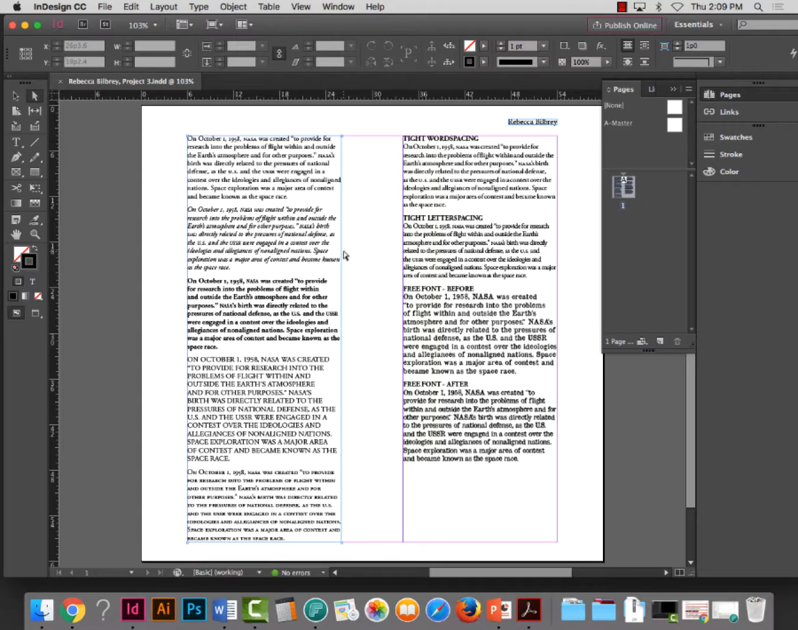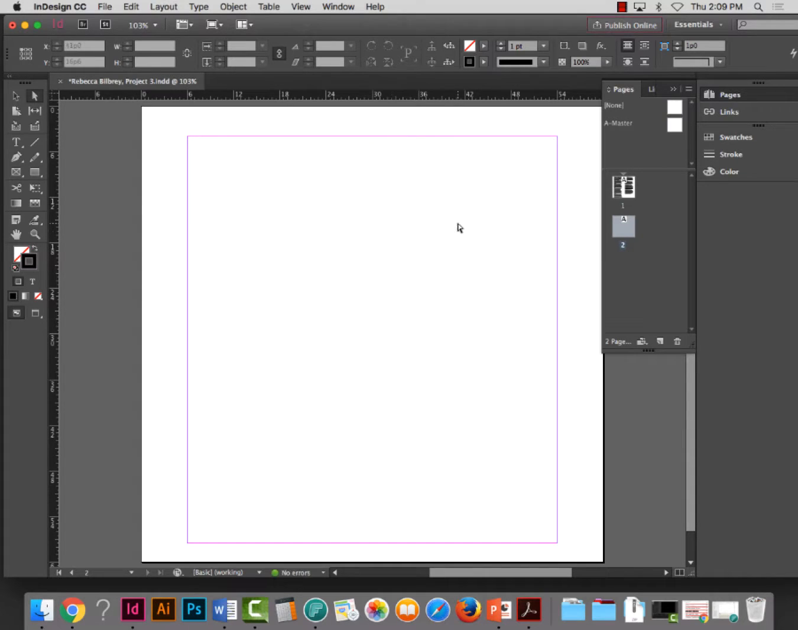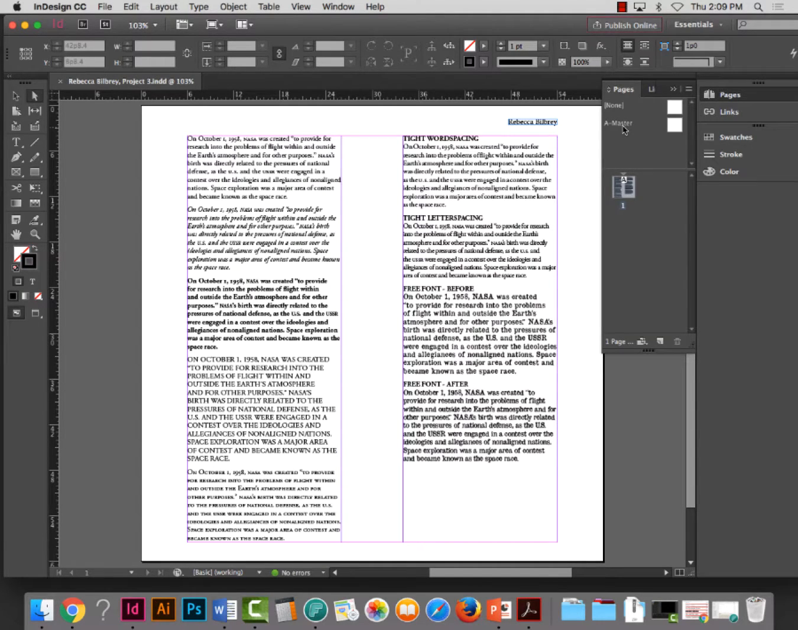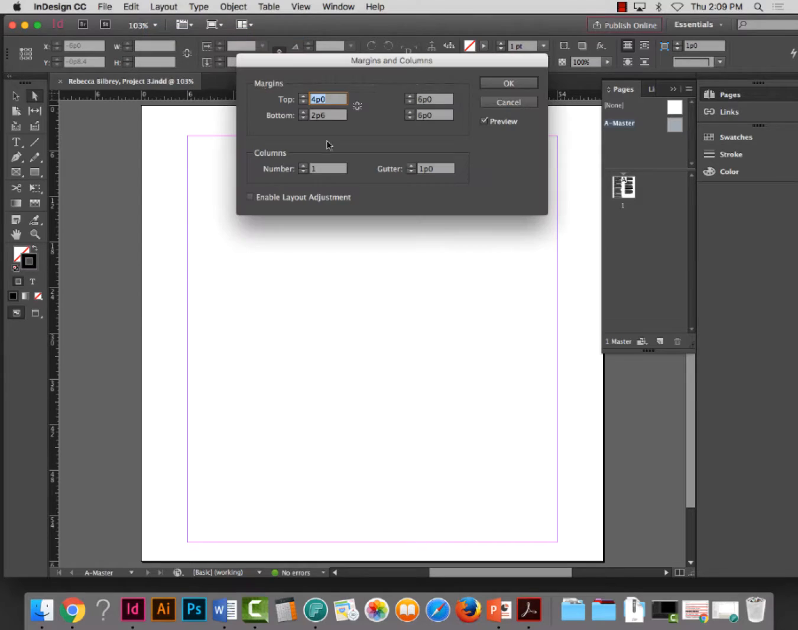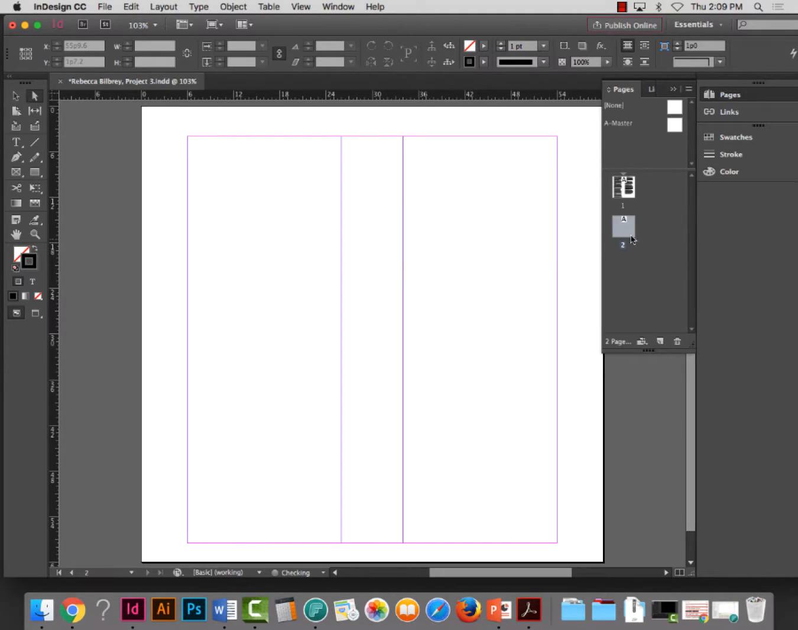Now, while I'm here, this is not going to be part of the exercise. I'm just going to create a new page. You do not need to do this. I want to show you what a widow or an orphan is, okay? So let me make my page the same layout as I had before. I had 2 columns and 8 picas between them. So let me fix that real quick, and then I'll create a new page.